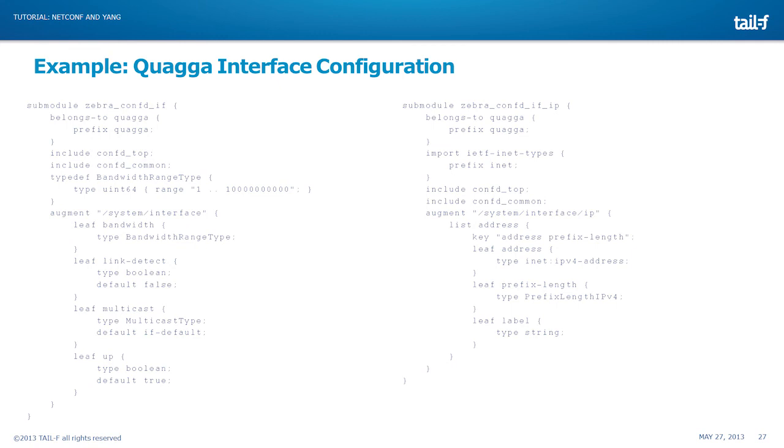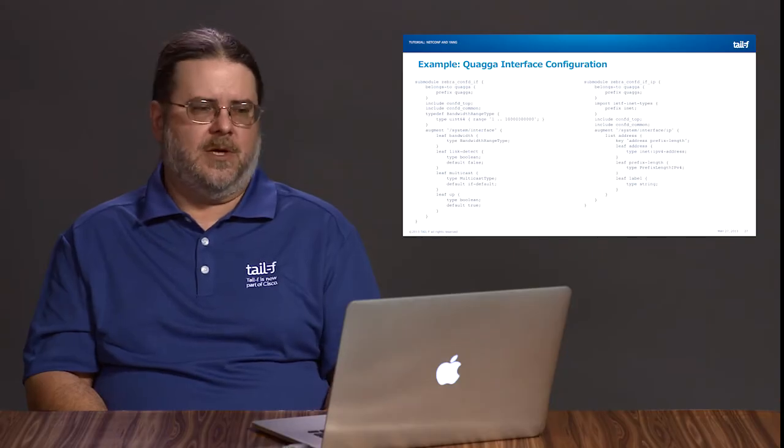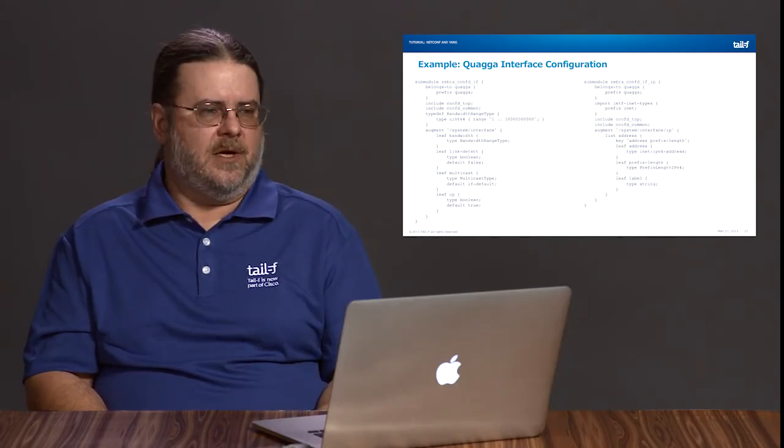There's an interface table that's modeled as container system list interface that we're augmenting. We're adding bandwidth, link detection, etc. into that model. On the right, we see an additional similar use where under system interface, we had an IP entry where here we're adding a list or table called address. There is an address and prefix length used for the keying of that table, and then an additional leaf in that list entry.